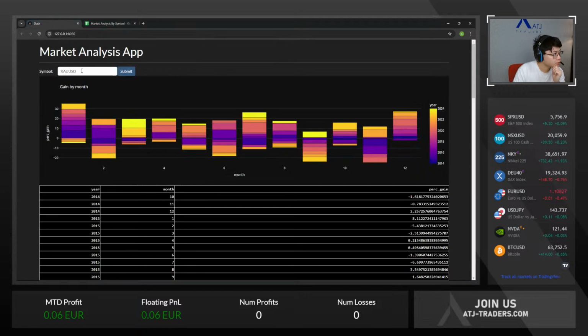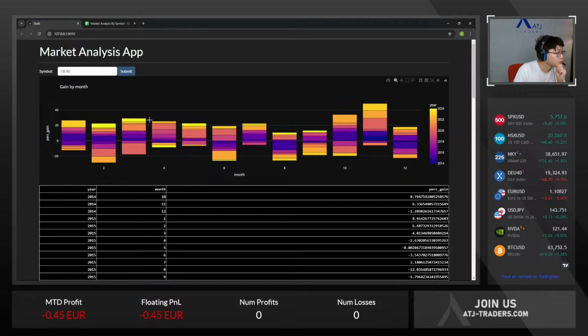And let's look at the stock market now, right? So we do the E40. The German stock market, here we see that it tends to increase actually in November, right? So this is something new, and this would be very interesting.